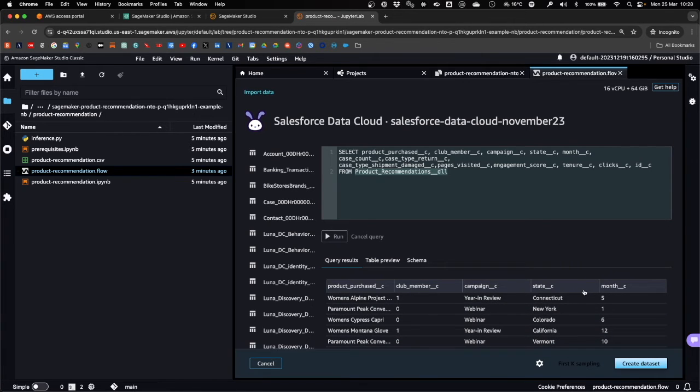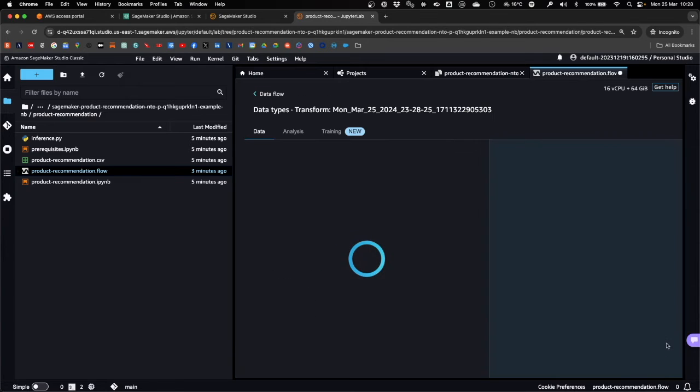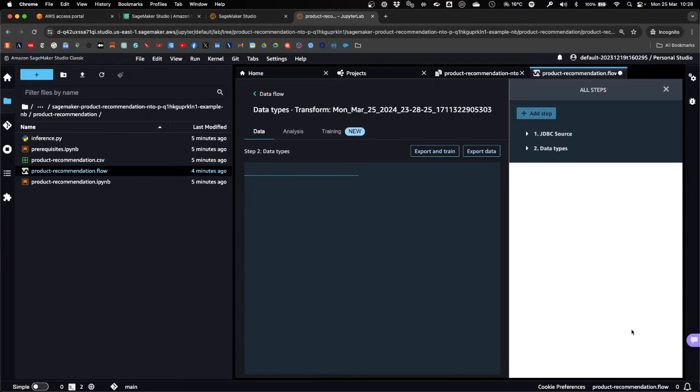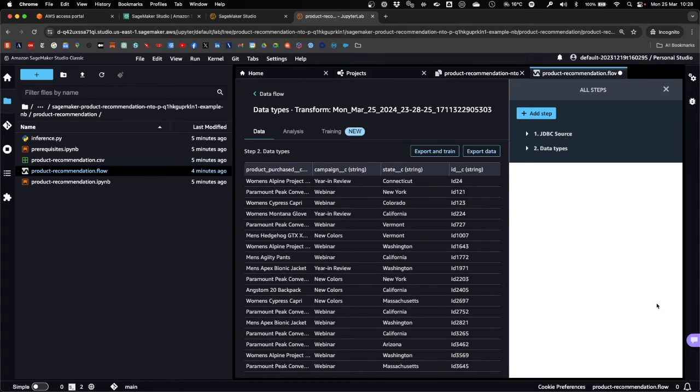In order to work with it in Amazon SageMaker, however, I will have to create a data set. I click on the Create Dataset button down here. And what it does, it takes this data from Salesforce Data Cloud that we just imported and creates a data set that we can then use to massage and to work on to do a couple of more steps before we train the actual machine learning model.